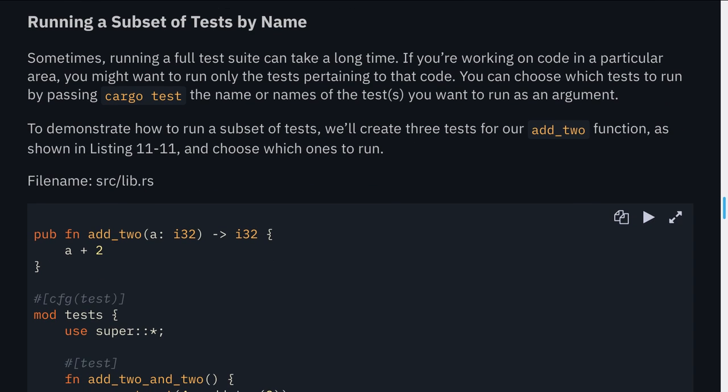Running a subset of tests by name. Sometimes running a full test suite can take a long time. If you're working on code in a particular area, you might want to run only the tests pertaining to that code. You can choose which tests to run by passing cargo test the name or names of the tests you want to run as an argument. To demonstrate how to run a subset of tests, we'll create 3 tests for our add2 function in listing 11-11 and choose which ones to run.